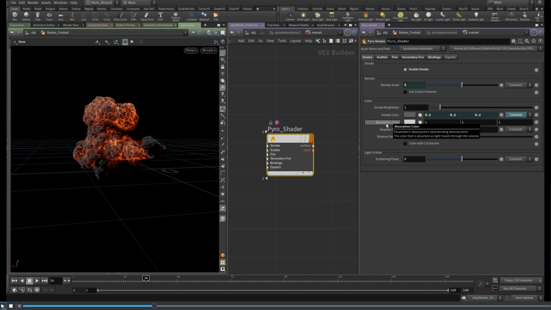And also one other thing which is important to mention, the absorption color. Again, this is not available on the Pyrobake volume node, but with this, if you start to change the absorption color, then you will see that the smoke changes color as the light scatters through the volume. So with this you can create a lot more realistic looking smoke effects.